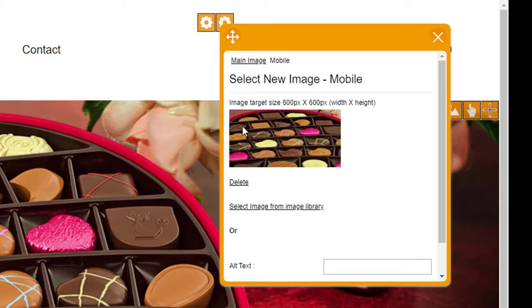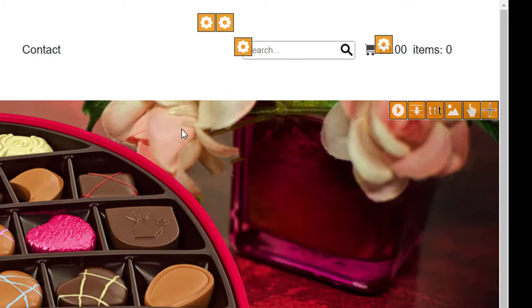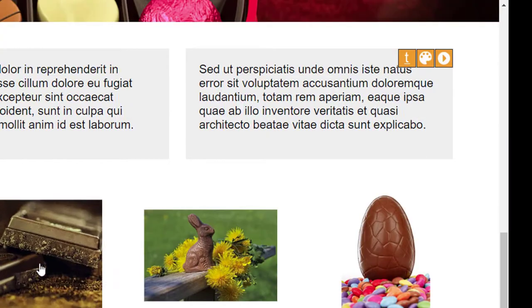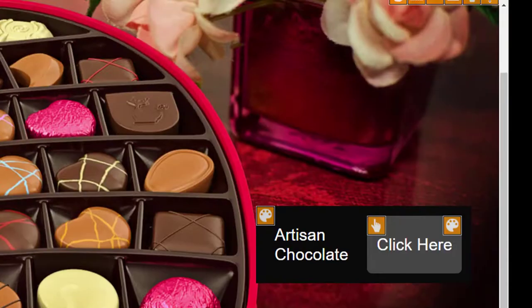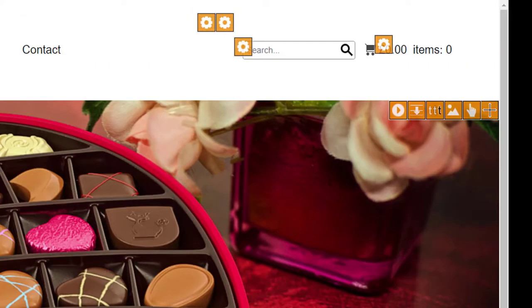If you haven't got one, that's fine. But ideally you want one, so for example, this one is 600 pixels by 600 pixels. And you would upload that. If you haven't got one, just don't have a mobile image and it will automatically use the main one anyway. So if I close that pop-up there, that's the main banner section. And of course, if you had other sections with images on them, you would edit those in the same way.